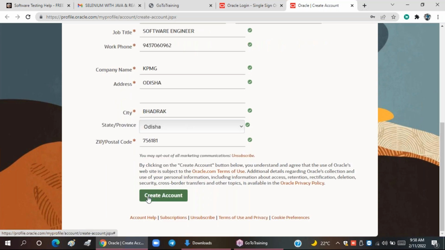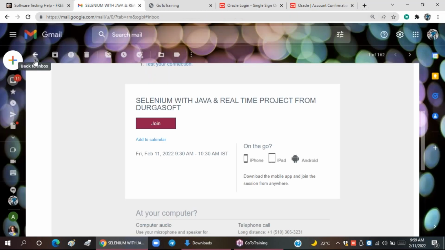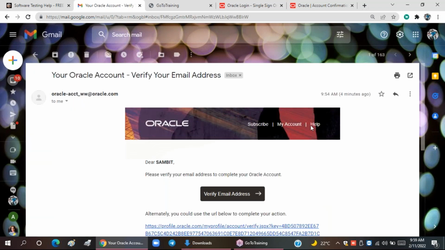Then click on create account. Now verify your email address to use your account. Go to your mail. You'll get a mail from Oracle Corporation. There you click on the verify email address button.